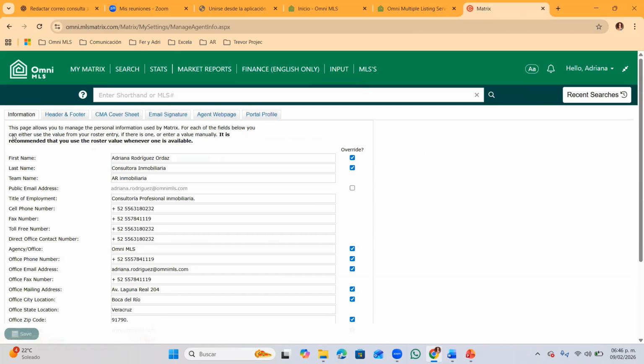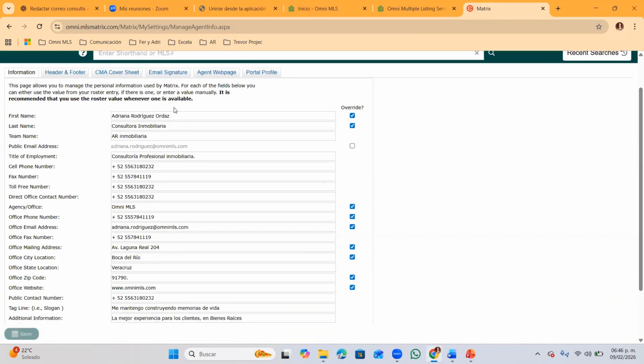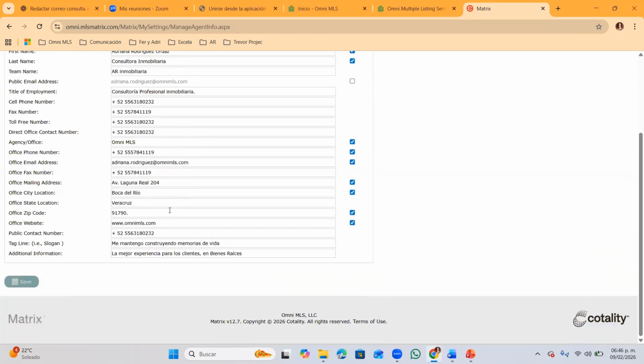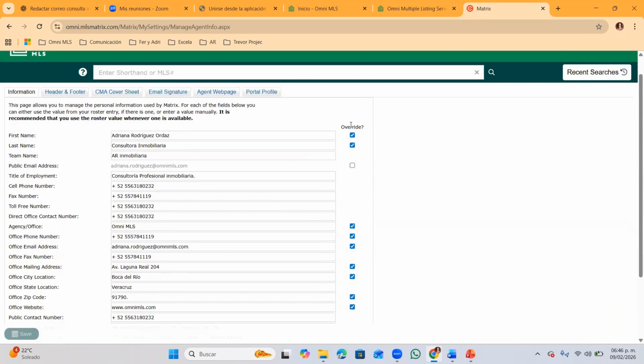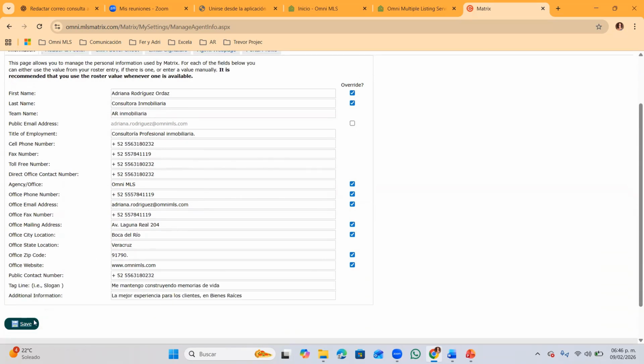We start by filling in all the information we want to display to both our prospects and our clients. Remember that you can always edit in the column on the right section where you enable or disable the row to be edited. Once we successfully complete this part, we'll go ahead and click on the Save button.